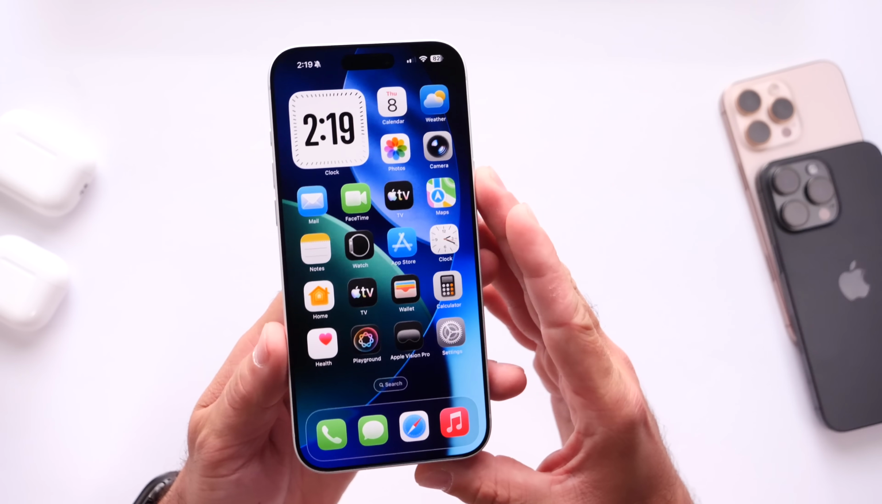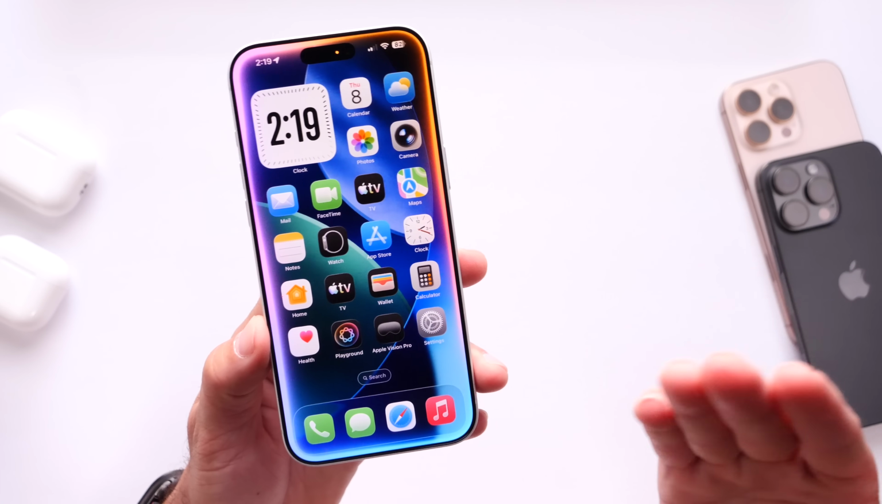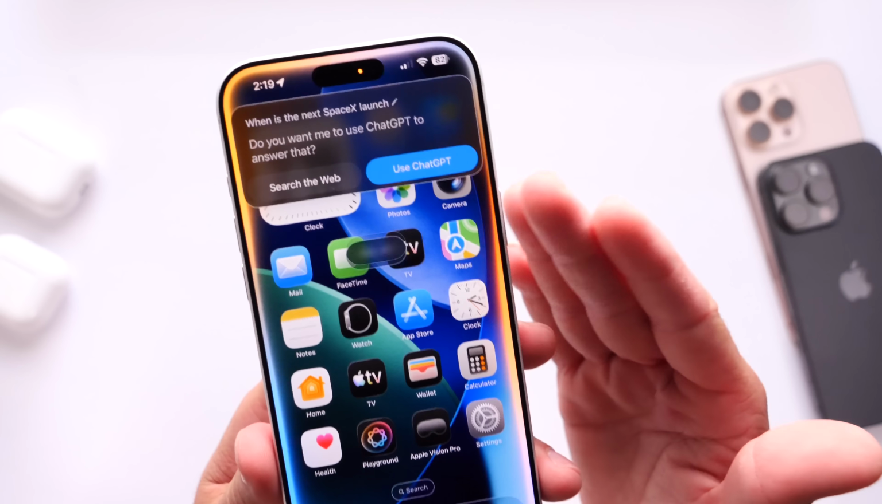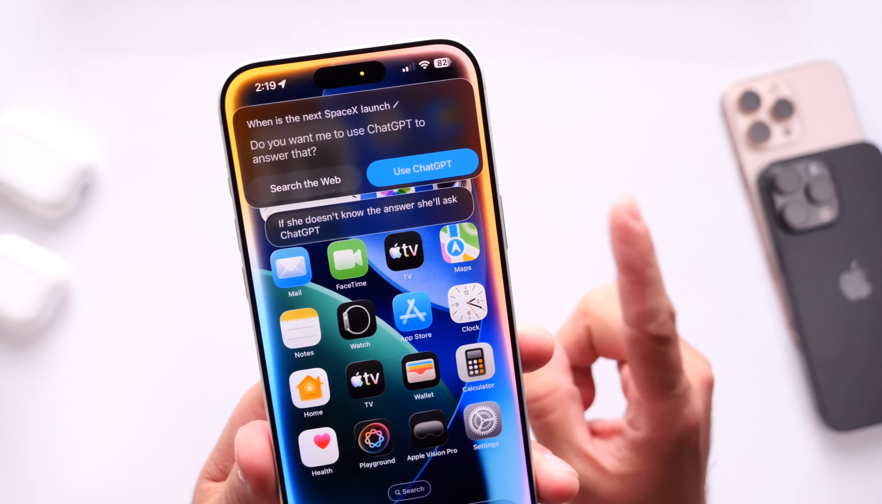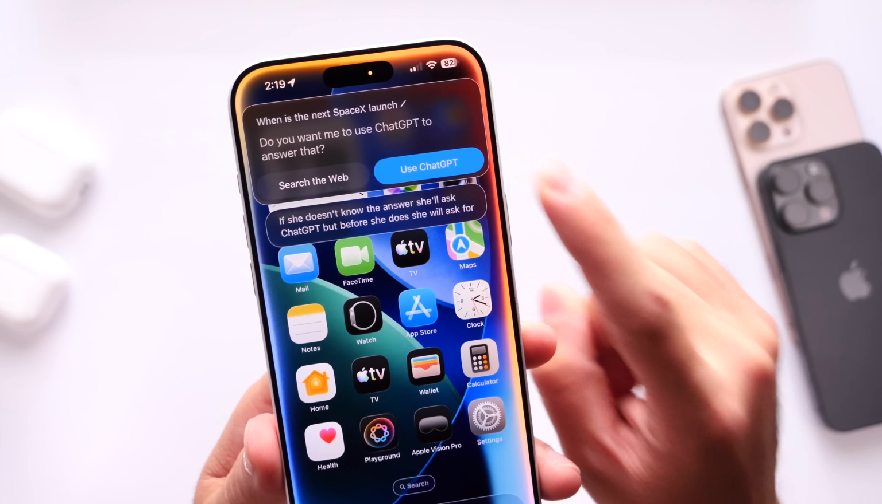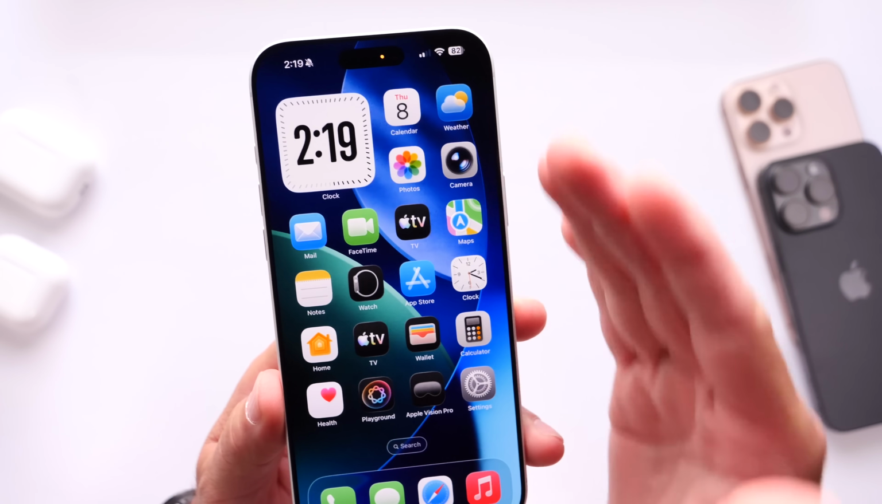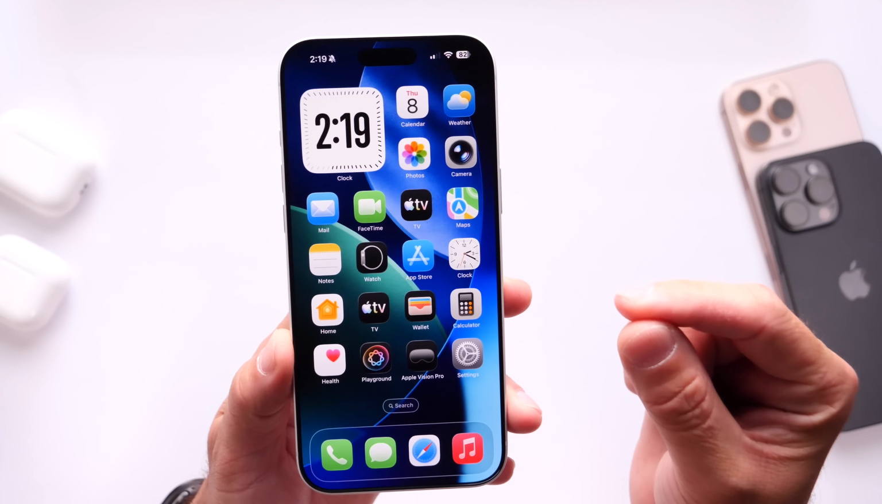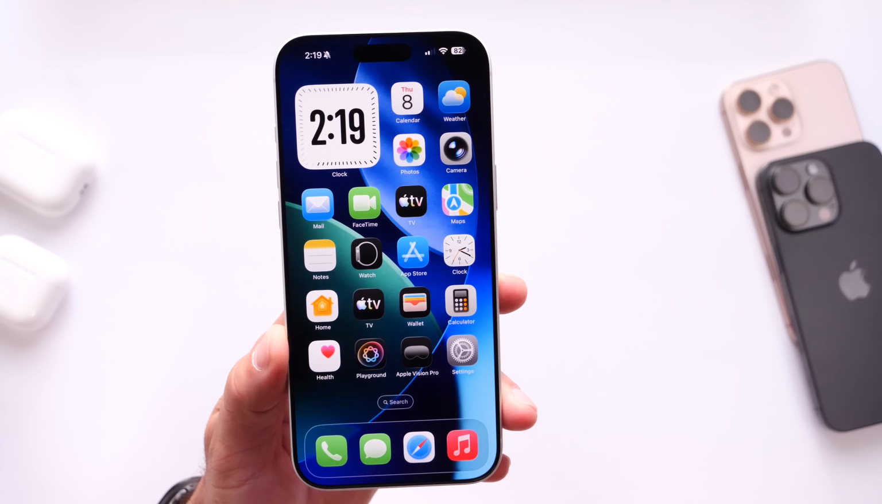So for example, if you ask your iPhone, when is the next SpaceX launch? If Siri doesn't know the answer, she'll ask ChatGPT, but before she does, she will ask you for permission in order to send this information over. Well, I'm going to show you how to avoid this and seamlessly integrate ChatGPT for all your questions on the iPhone so you can get a quicker answer. Let's go ahead and dive right in.